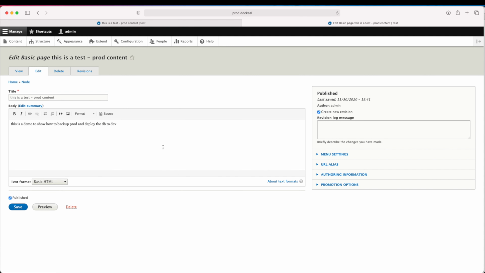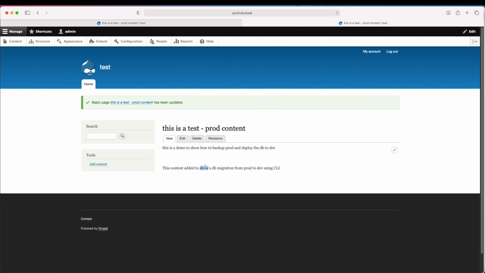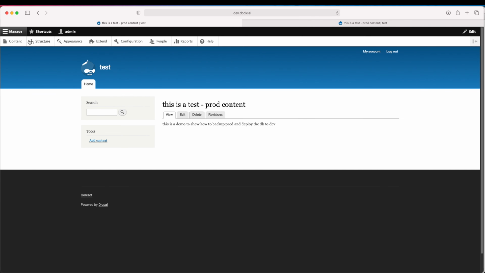The next example will show how to migrate a prod database down to a dev database using Docksal. So what we need to do first is update the node that we created that is showing content on our home page. This is so that we have some content to verify that's been copied from our prod environment to our dev environment. After saving the node, you'll see that the new content is here on our prod site. We can verify that it is not there on our dev site.